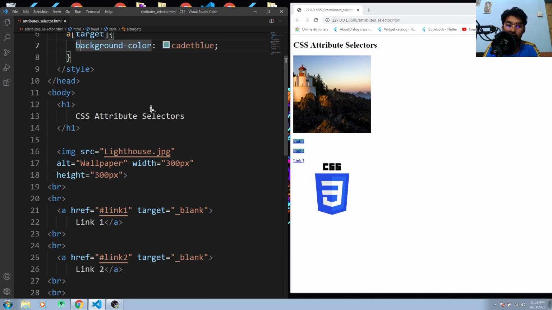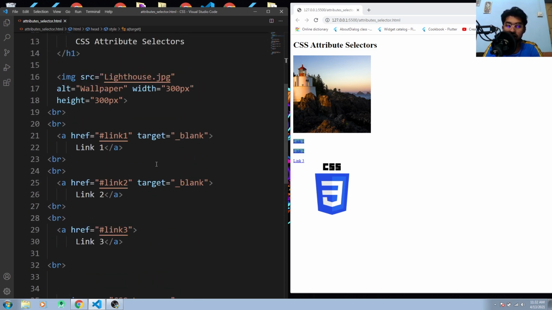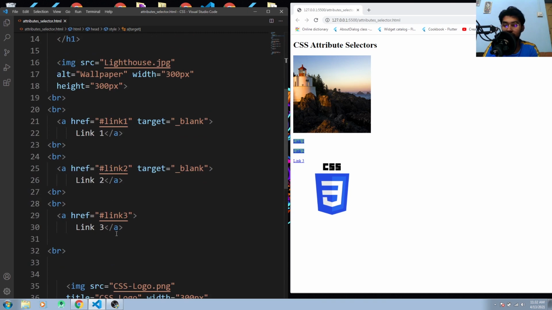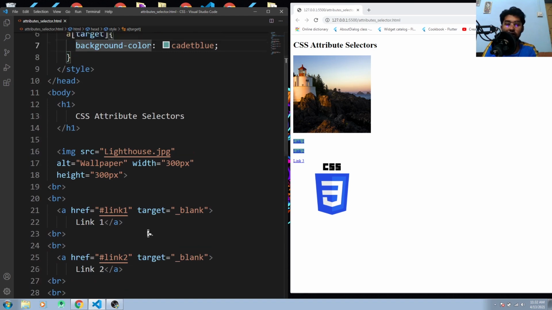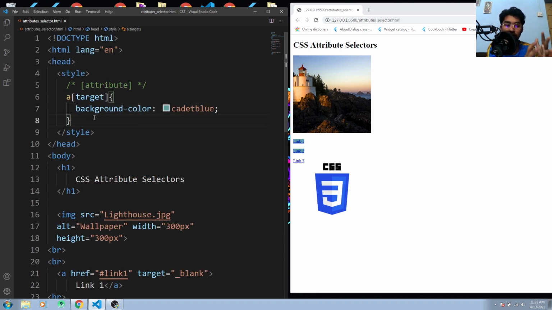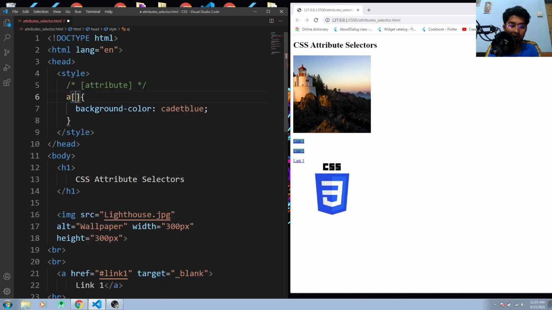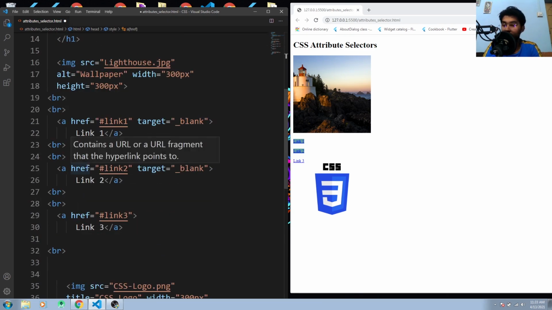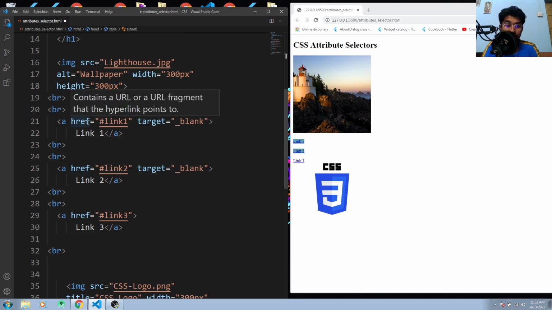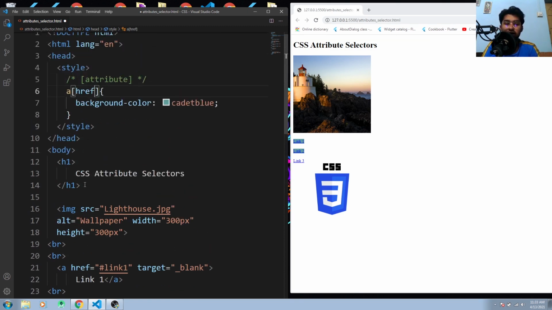Let me just run it. Now you can see that link 1 and link 2, in which we have used the target attribute, are styled, but the last one is not styled because we haven't used the target attribute in this link. This is how the simple attribute selector works: you select the tag and the specified attribute, and it will only style those tags in which that attribute is used. For example, if I change the attribute from target to href, the hyperlink reference, we have used it in all of these links, so it will style all of them.